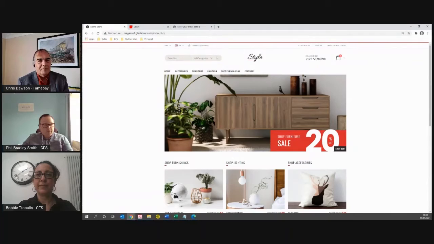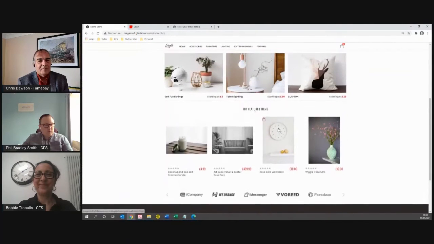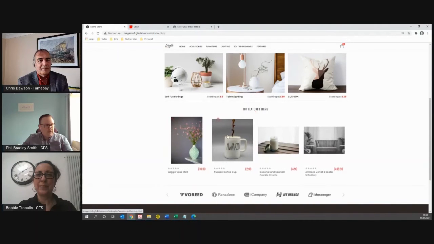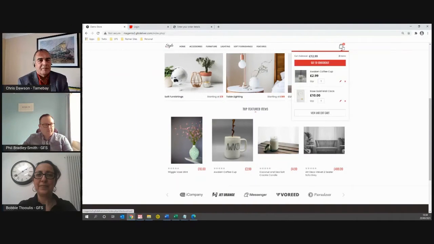So let's start shopping. This rose gold clock will look really good on one of my walls in my apartment. So we're going to add that to my basket. And we French love our coffee. So I'm going to add this coffee cup to my basket. I need a new mug. Good. So I've now got my 2 items in my basket, and I'm going to go through the checkout process.